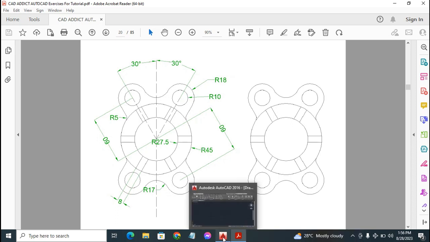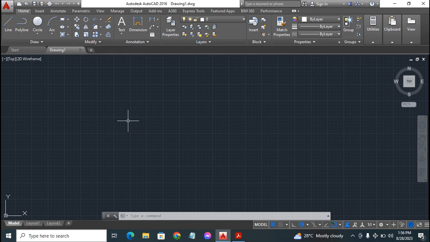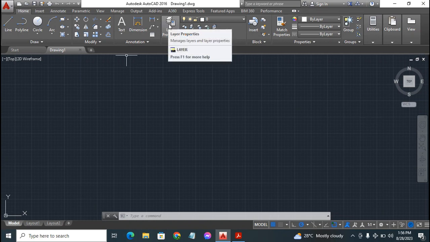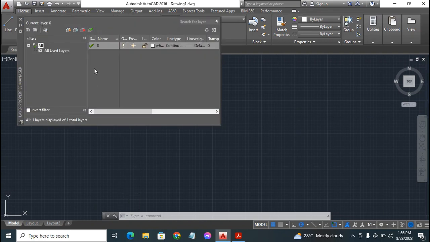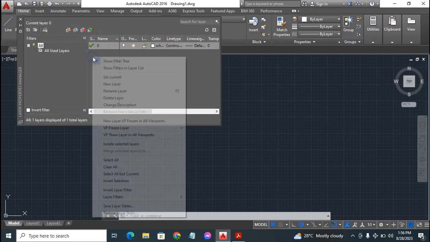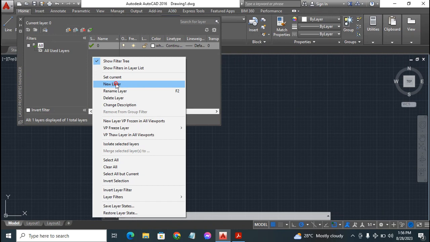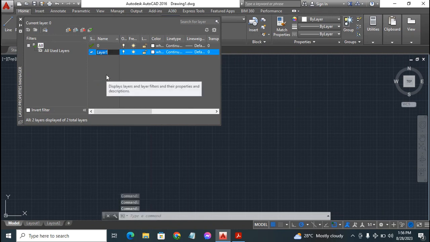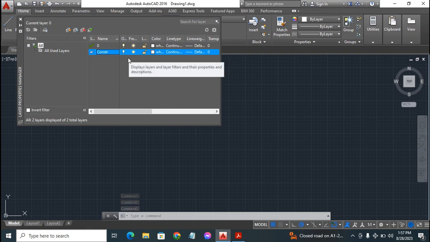So straight to CAD. Same approach. We're going to start off by creating layers. So I'll go straight to my layers ribbon. Now click on layer properties by left clicking on the mouse. Once you do that, this dialog box comes up. Then you have to right click on the mouse, then you click on new layer. For the first layer, I'm going to be calling it construct layer. This layer is what we are going to be using for our construction lines.